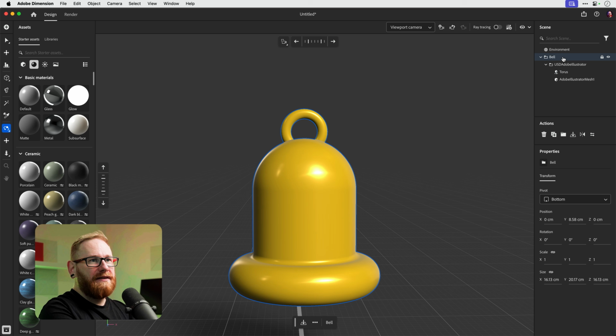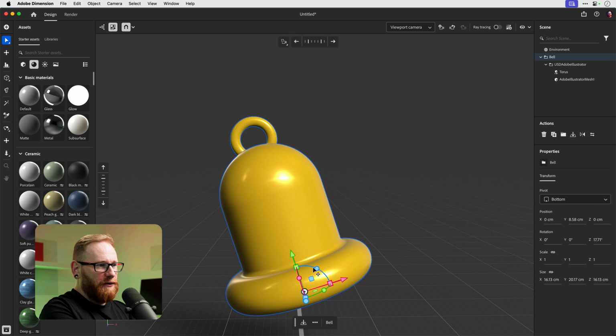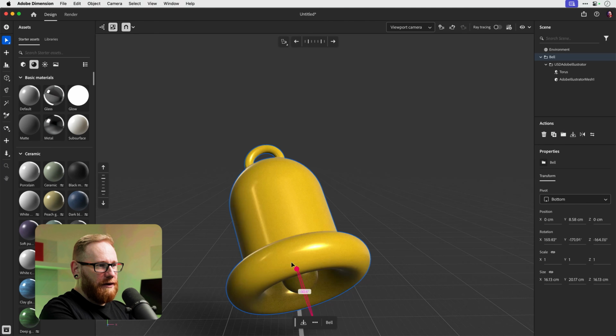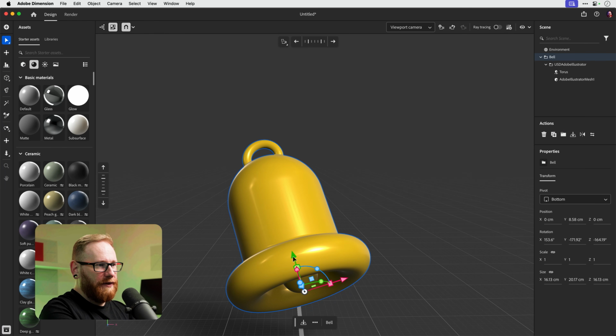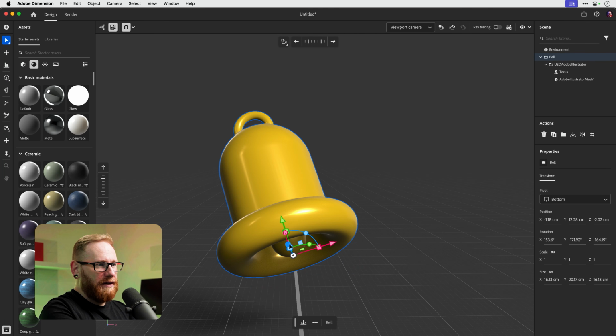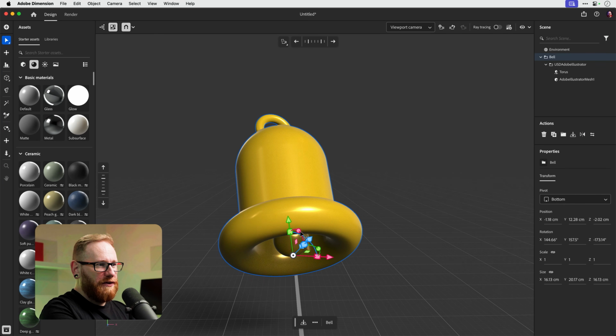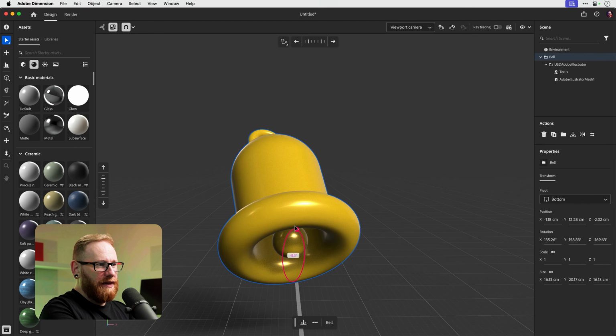And we can select the bell. And then I'm going to press, what's the keyboard shortcut? There we go. V on the keyboard to get back to all of these different transform controls. And now I can just freely rotate this and get an angle that looks good. So maybe something like this. I just need to rotate it up a bit more so you can see a bit more inside the bell.